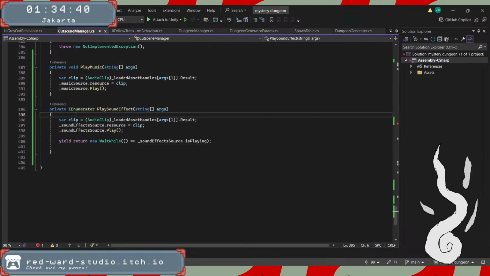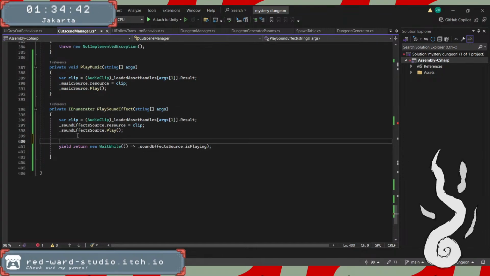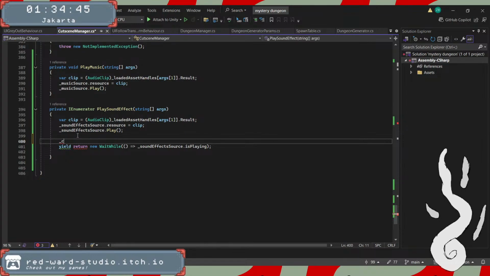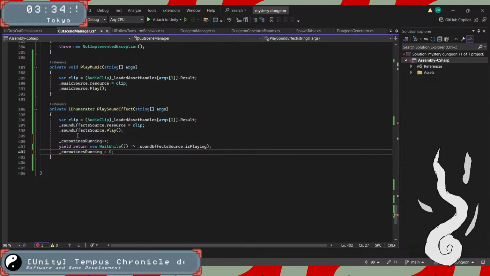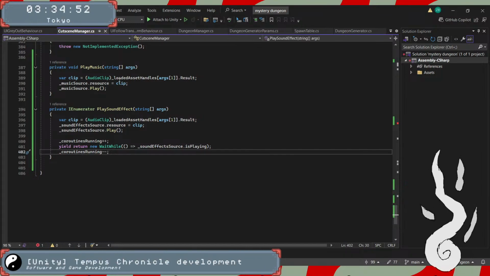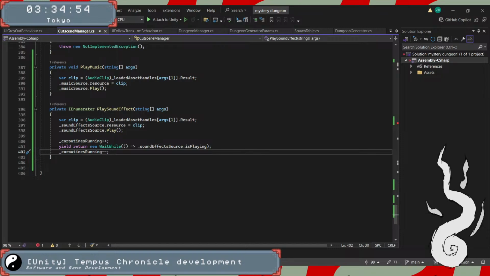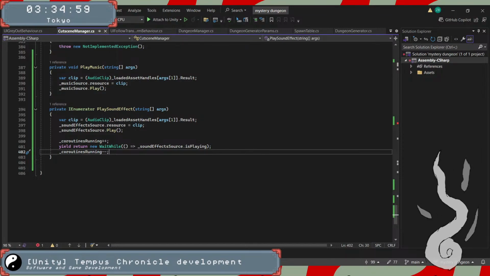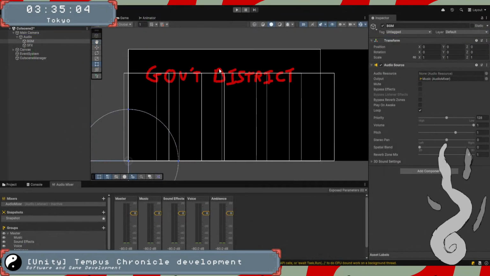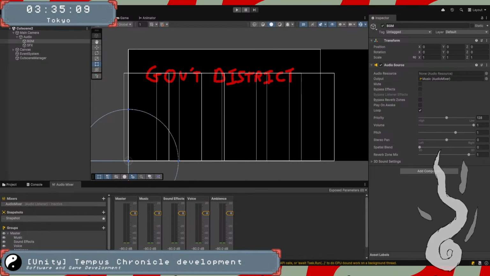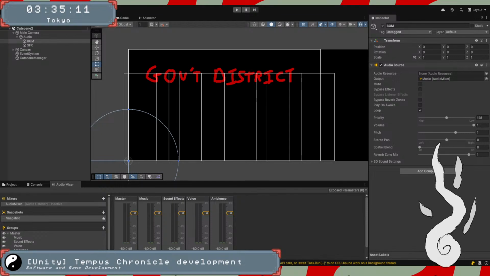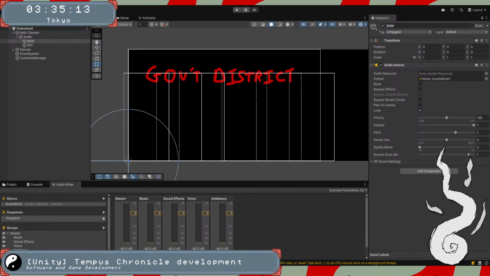Oh yeah, of course, the coroutine's running. Coroutine's running plus plus. Coroutine's running minus minus. Okay, let's see. I'm going to turn off the background music just so I can test this, and if I put my desktop audio up.